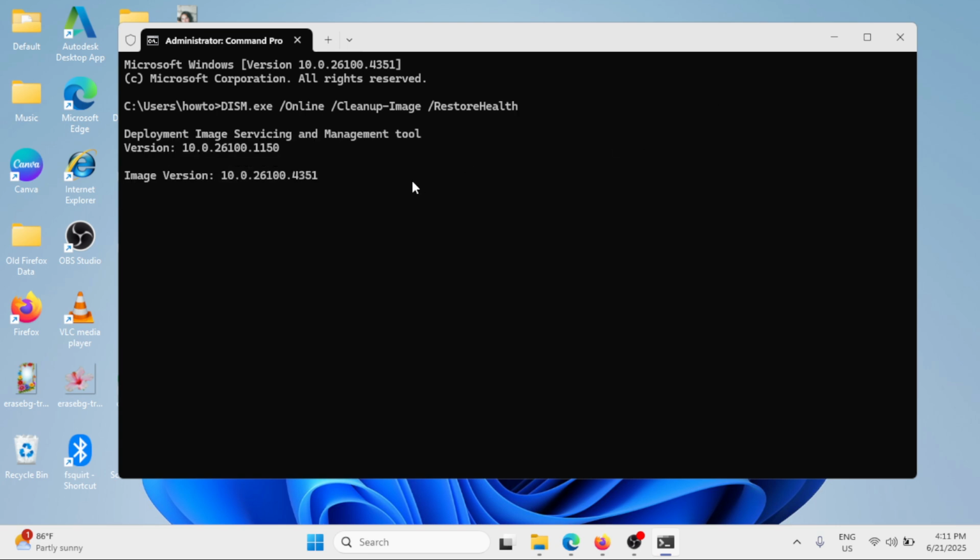So the scan will begin, or the process will begin. Simply wait for the process to be 100% completed. And then once it is completed, you just need to simply close the window. If you're getting stuck at a certain percentage, just patiently wait for that. And once done, close the window and then restart your Windows.